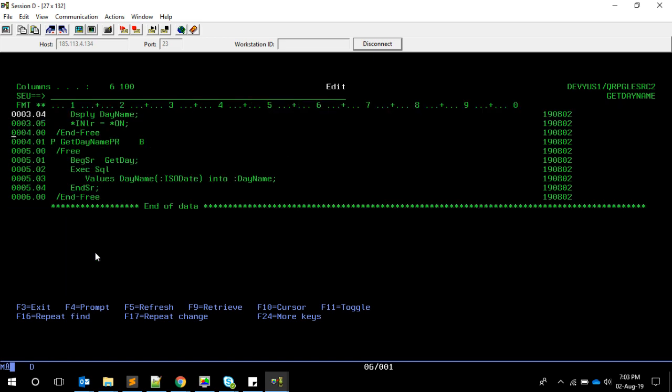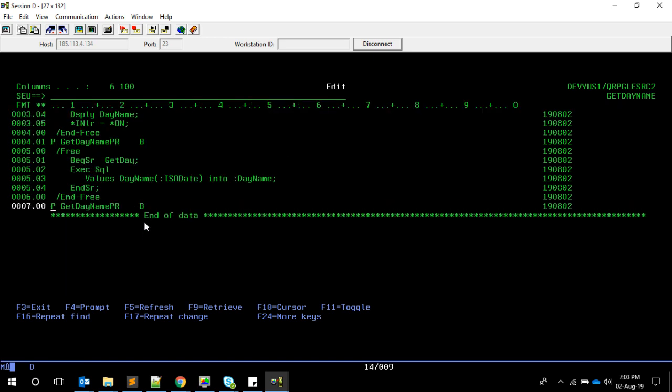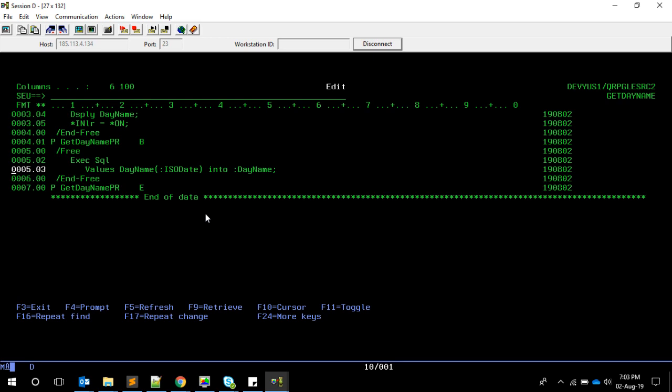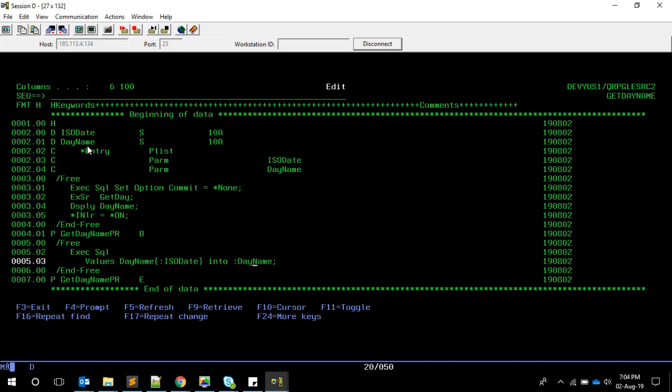Let me copy this and put it here. End. My procedure ends here. We don't need a BEGSR and ENDSR because it's not going to be a subroutine. And actually that's it. By adding this P spec, I made this a sub procedure, but it's of no use because it is not accepting any input and it's not returning anything. It's just executing the same line of code. And this sub procedure can access these two variables because they are global variables.